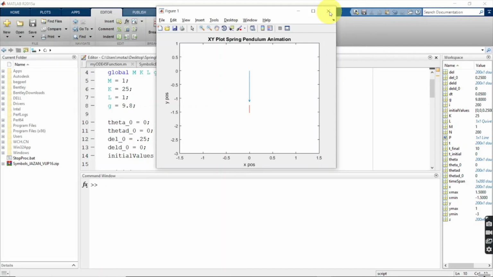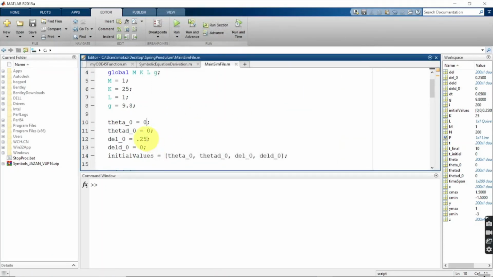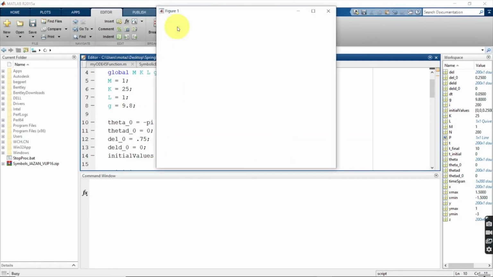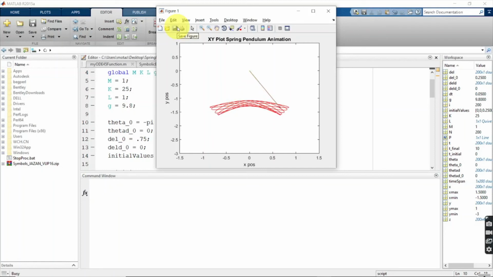Let's change the angle again and see what happens. Let's stretch it out by 75%, and let's give it an angle of, I don't know, negative pi over 8. Start it from the other side and see what happens. So it's starting from here and it's stretched out a little bit more, so you get this pattern drawn by Matlab.